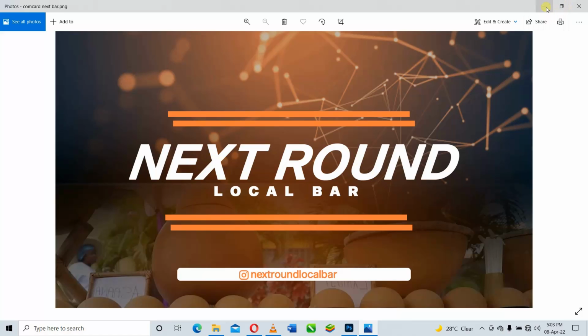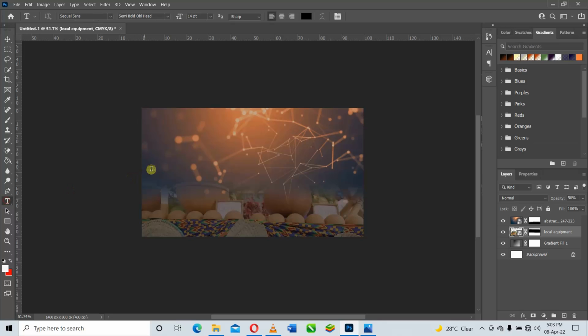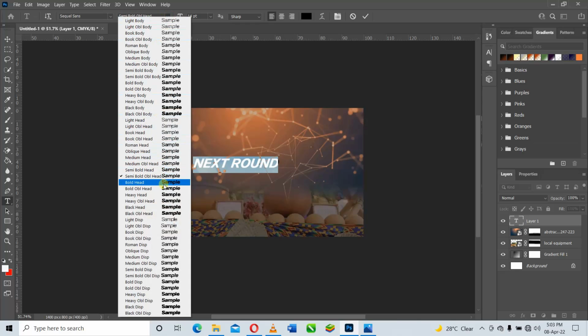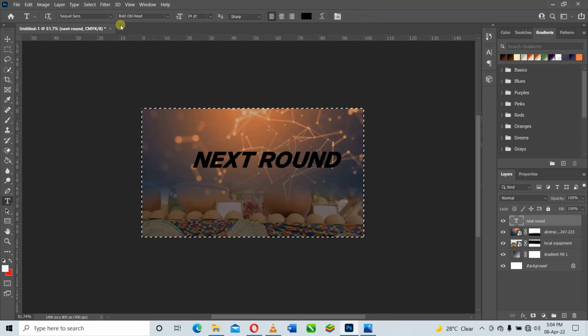So the text is Next Round Local Bar. So you take your text tool and type on this. You type Next Round. There's the next round. So you select it and then you check for a suitable font. I'm using Square Sans, so you can choose something like this. You increase the size a little bit like this and try to see if you can center it.